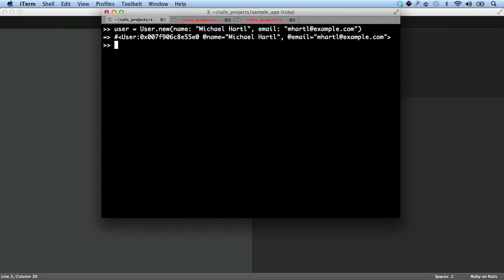Instead of instantiating a user with an empty attributes hash and then assigning the attributes explicitly, let's instantiate it with an initialization hash. User equals user.new, and then we're going to say name is my name and email mhartle@example.com. And now we can call formatted email on that object, and we get a nicely formatted email.